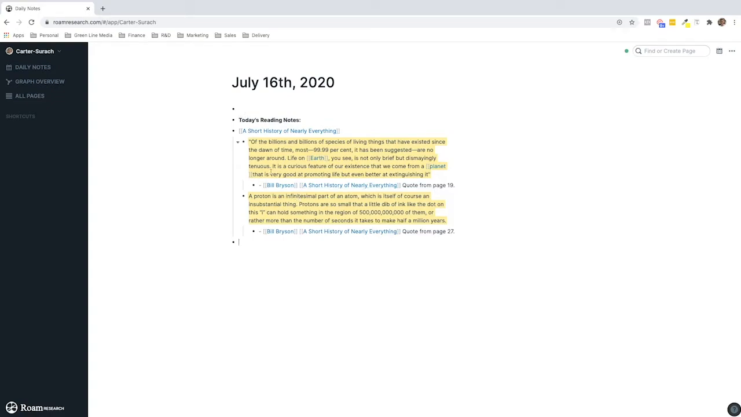So let's say I have some more reading notes, or let's say I wanted to enter a second book for today's reading notes. What I would do to create a new book is just hit the bracket button twice, and then within there I can start typing the name of a book. Now I need to pull up a book for this to actually become useful. I just kind of realized that.